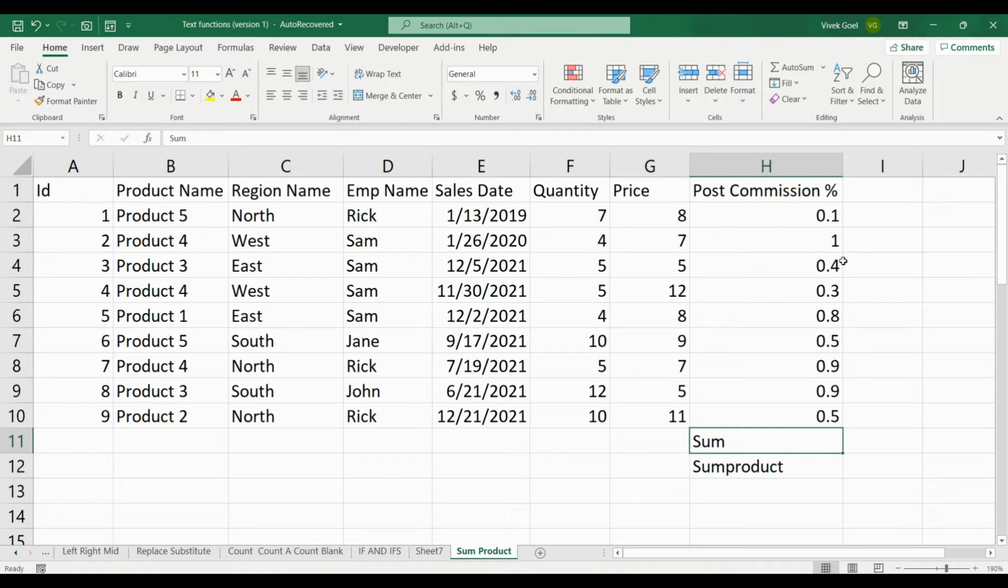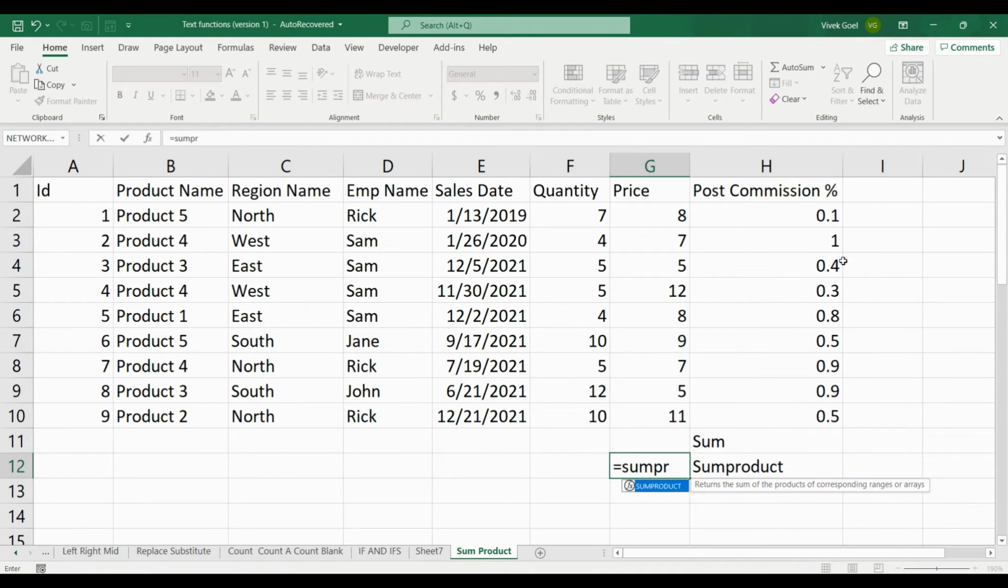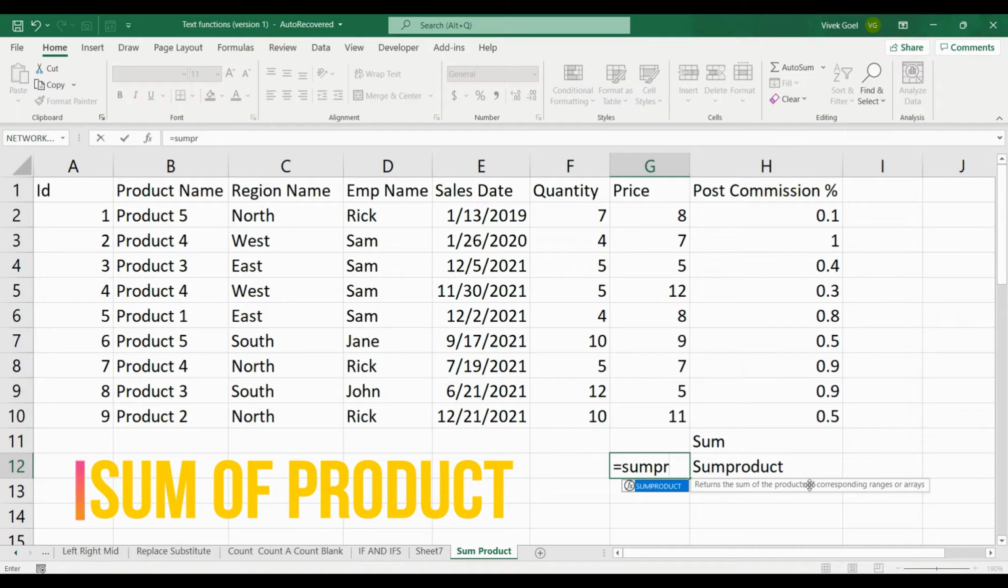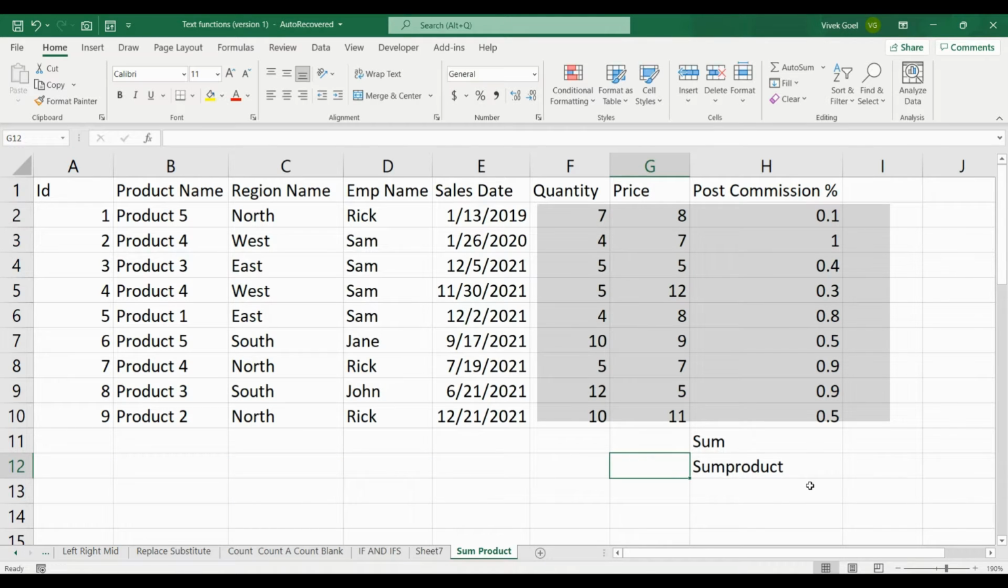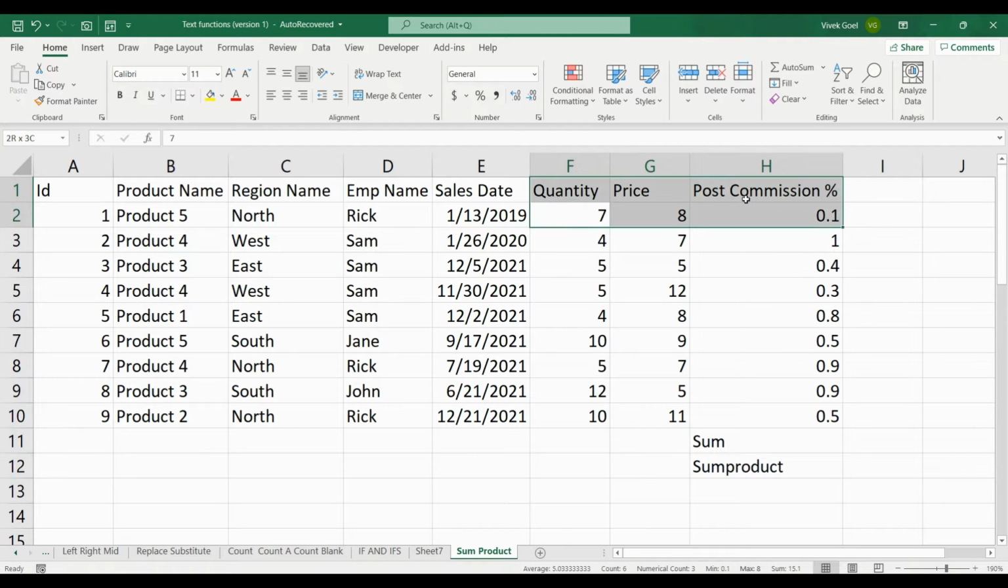In this video, we are going to talk about the SUMPRODUCT function. As the name suggests, it returns the sum of the product, or sum of multiplications, of corresponding ranges or arrays. That is, first it calculates the product row by row and then it takes the sum of the result. Let's see this with an example.